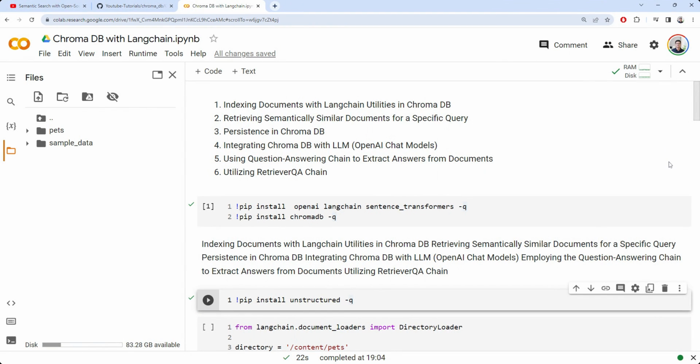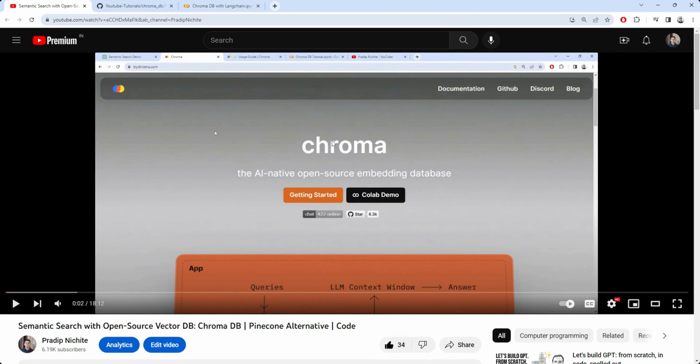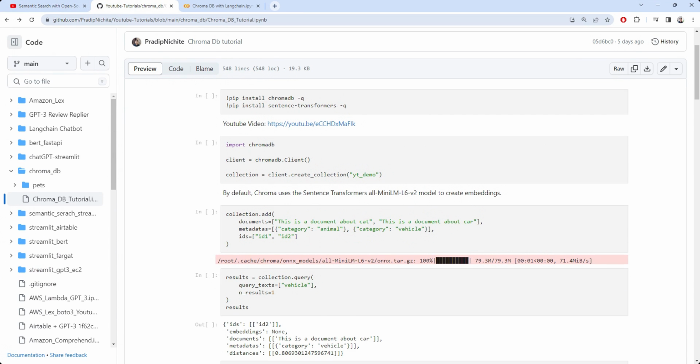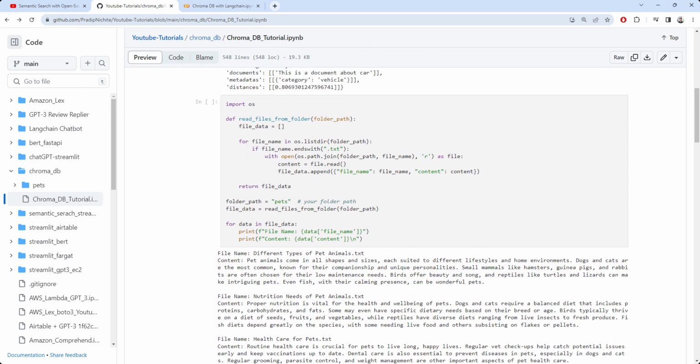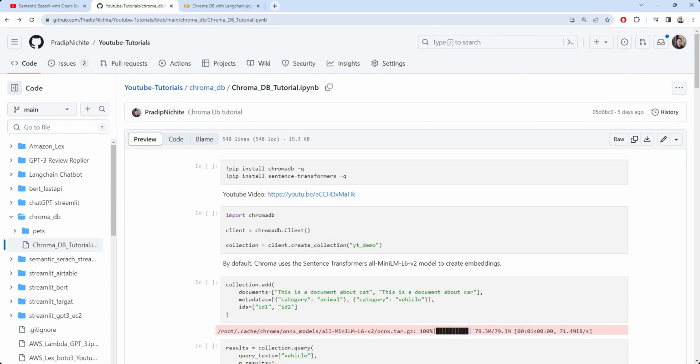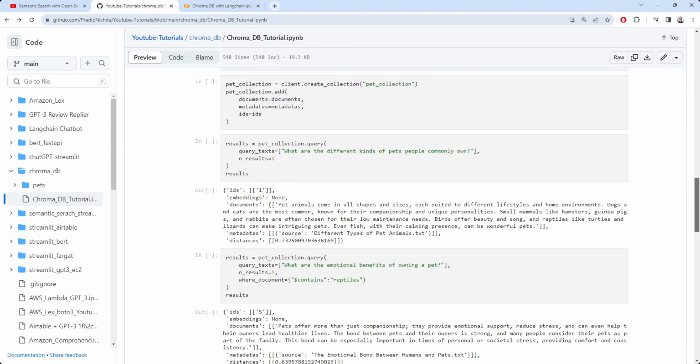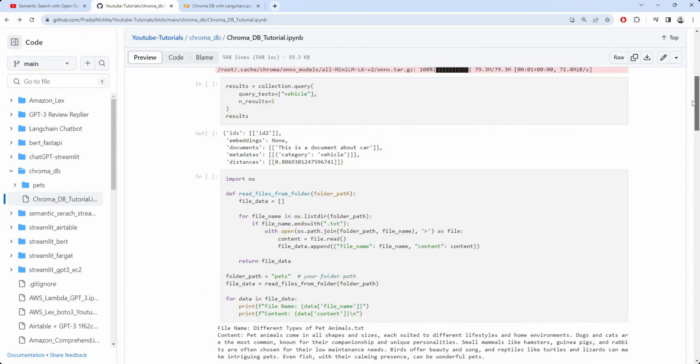Hi everyone. In the last video, we looked at ChromaDB, which is an open source embedding or vector database. It's like an alternative to Pinecone, and we did some hands-on. We saw how to install ChromaDB, how we index documents inside it, how we retrieve the semantic documents, and how we use a custom embedding model, because ChromaDB has its own embedding model. So we checked how to do it with sentence transformer, and you could go and check what we have done with ChromaDB.